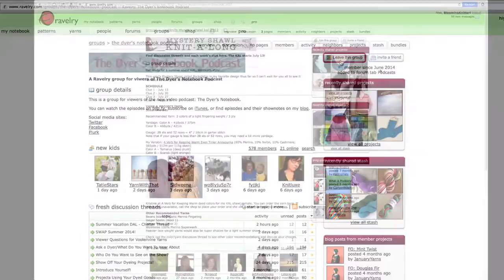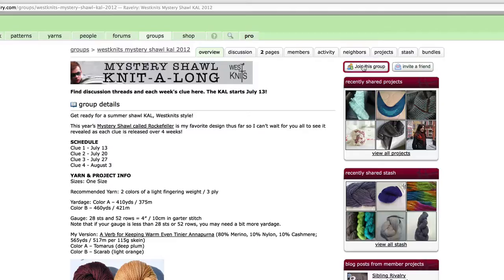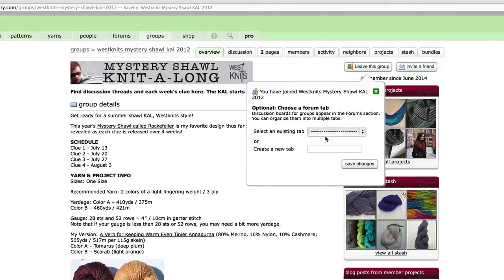So let me show you how to create a new tab when adding a new group. So here is a group that I would like to join, and I go up to the Join This Group button. And I'm given the option again to select a tab that I currently have or to create a new tab. And I'm going to create a new tab because I want to have a tab with just all of my knit alongs. So I am going to create a new tab called Knit Along, and then I'm going to click Save Changes. And it is that easy to create a new tab for your forums.